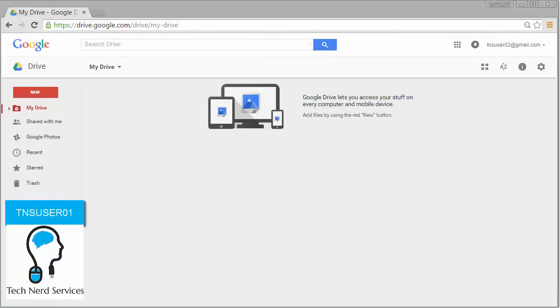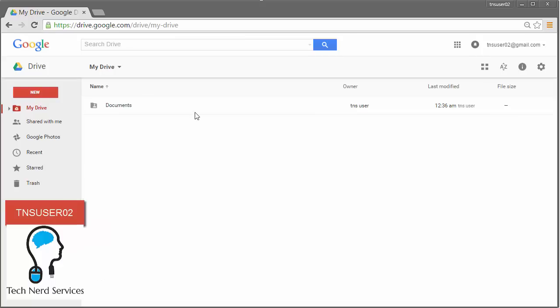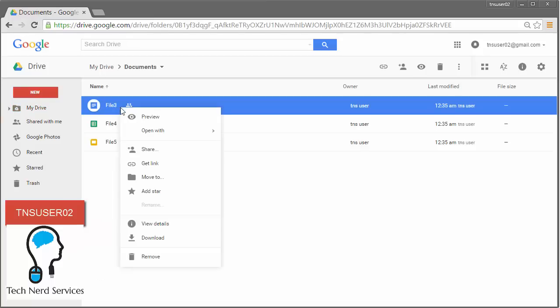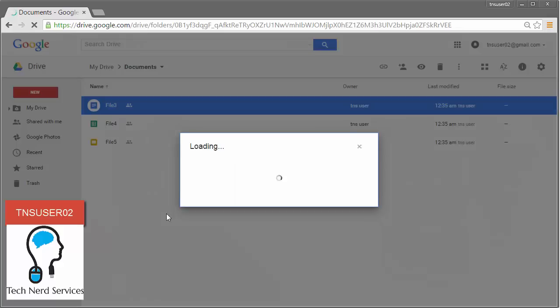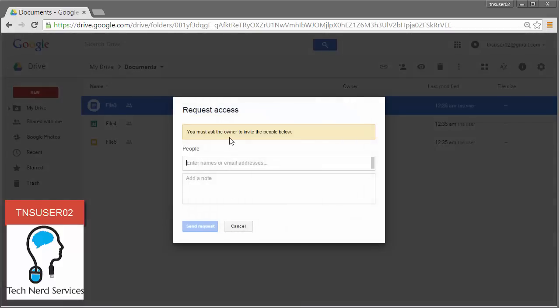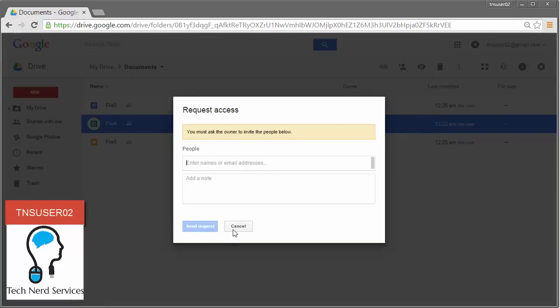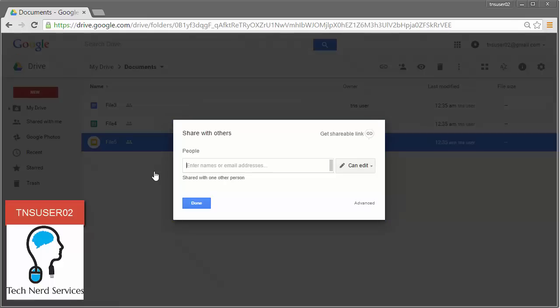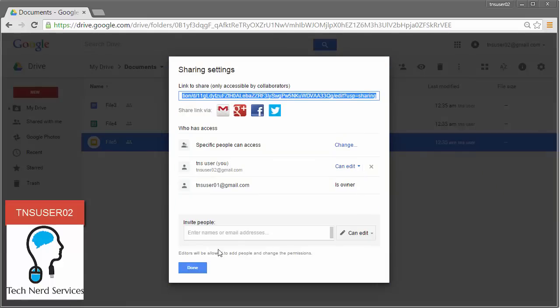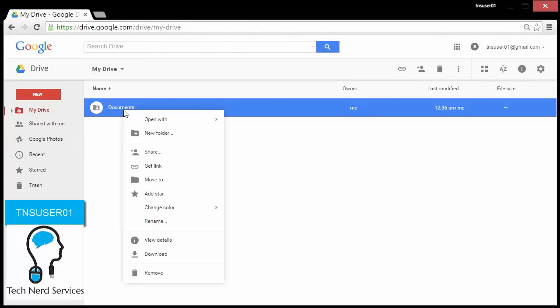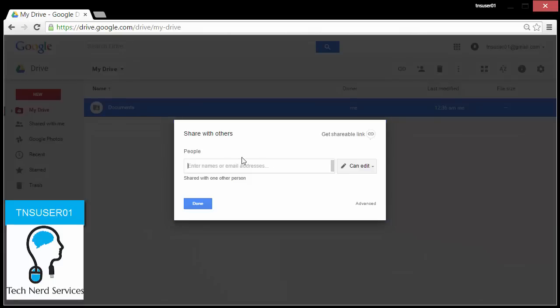So I've gone ahead and shared it, and now in TNS User02's view, they can see the Documents folder, but when I go into it, if I go ahead and try to share file 3, it's going to say I don't have permissions because I can only view this file, which makes sense because file 3 was given view and the folder was given view. Same thing with file 4, it was given can comment, so it can't share, but file 5 can share because the individual file was already given edit access despite the folder granting can view.